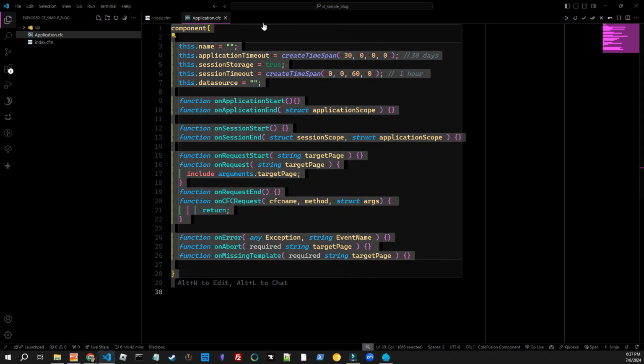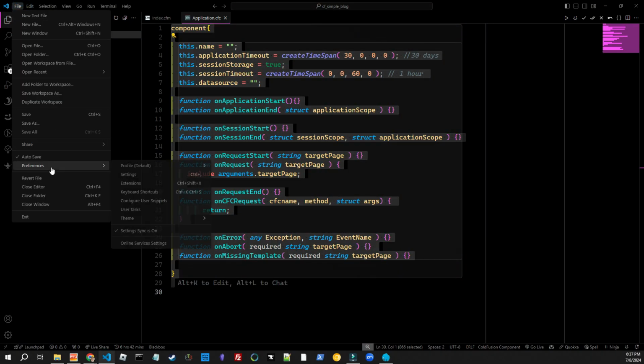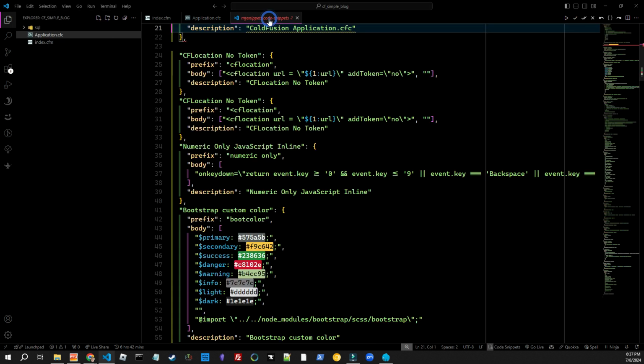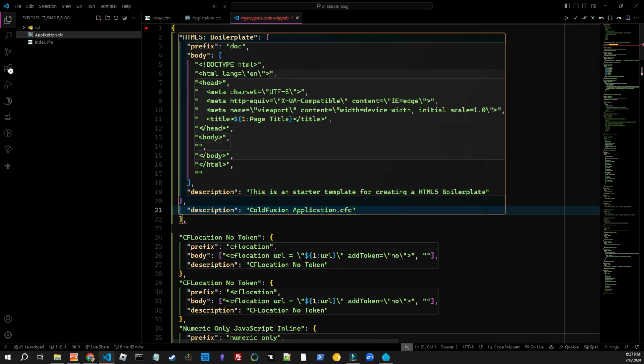We'll go back to VS Code. We will go back to Preferences. We'll go back to Configure User Snippets. And we once again pick the global one. And we see right here is our global one. So let's delete what we have in here.